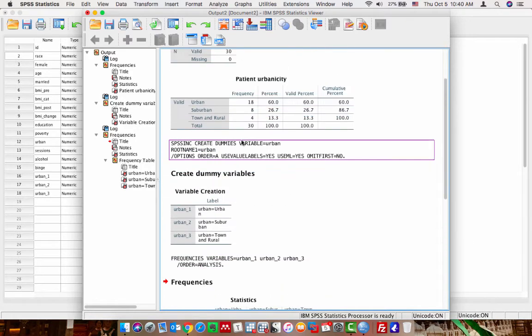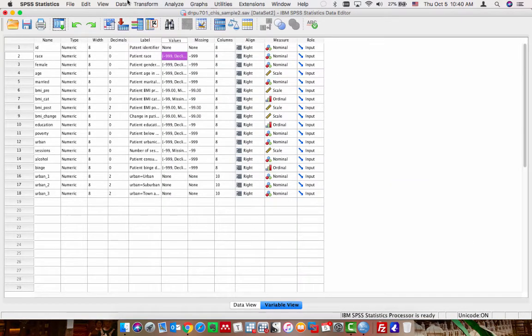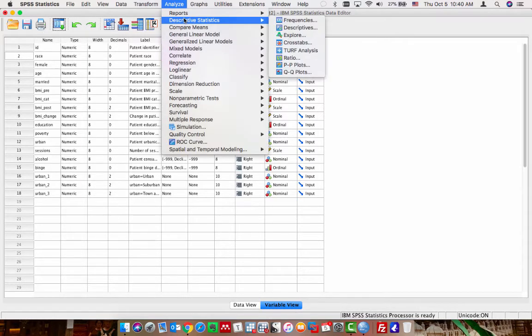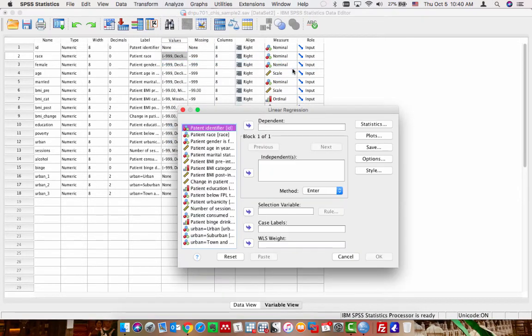So we've created our dummy variables, and now we're going to go through and we're going to build some regression models. So we're going to start with the most basic regression model. We want to regress BMI pre on education. So we're going to go up here to Regression, and we're going to go to Linear. Our dependent variable, our outcome, is going to be BMI pre-intervention.